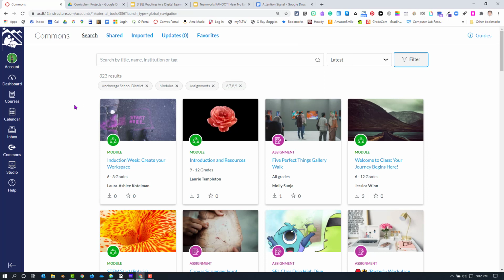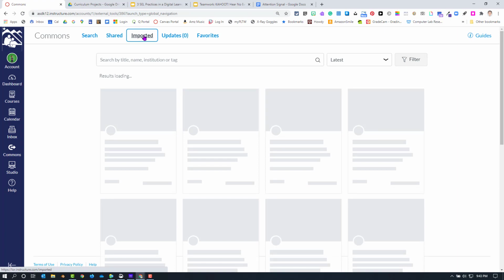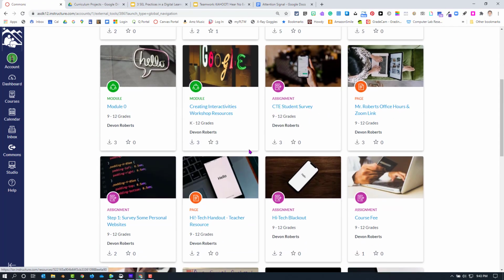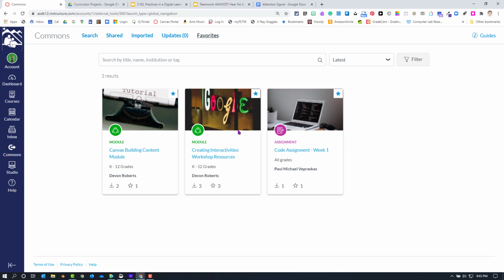Now we know we've already shared our content in Shared. So if you click in Shared, here is the assignment, the About Me Shareboard that we've been using in our demonstration. You can look at imported content to see what you've imported. You can look at updates in case any of that content has updates. I don't have any content that I've imported that needs updates. You also can check favorites. So if you've marked items with stars, they'll float into your favorites. So it's nice, easy to keep track of, nice feature.